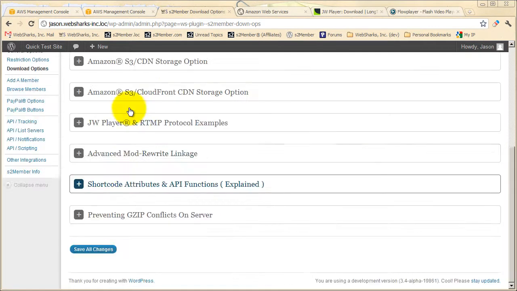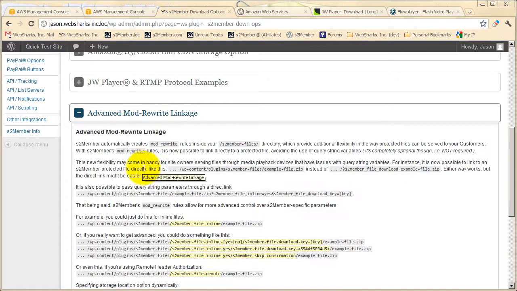All right. The other alternative is advanced mod rewrite linkage. And this is called advanced, but I actually have many site owners that tell me that this is what they would consider to be the simplest way. That is because the rewrite linkage allows you to link directly to the file as it exists on your server. So you link to WP content plugins. You would start this out with a URL to your installation of WordPress, and WP content plugins, s2Member files, and the name of the file.